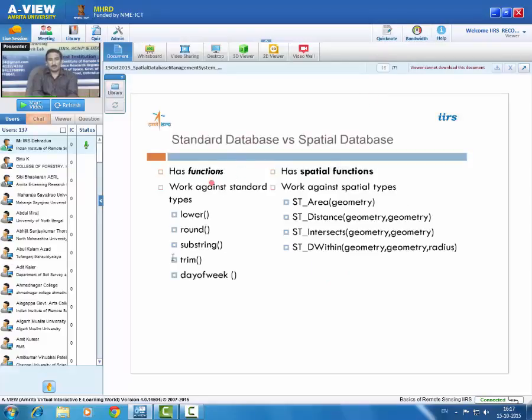Now the previous slide was the variables or the data types. Now the next is the functions. A normal database has functions like lower, round, substring, trim, day of the week. These are the basic operators or functions of a standard database.